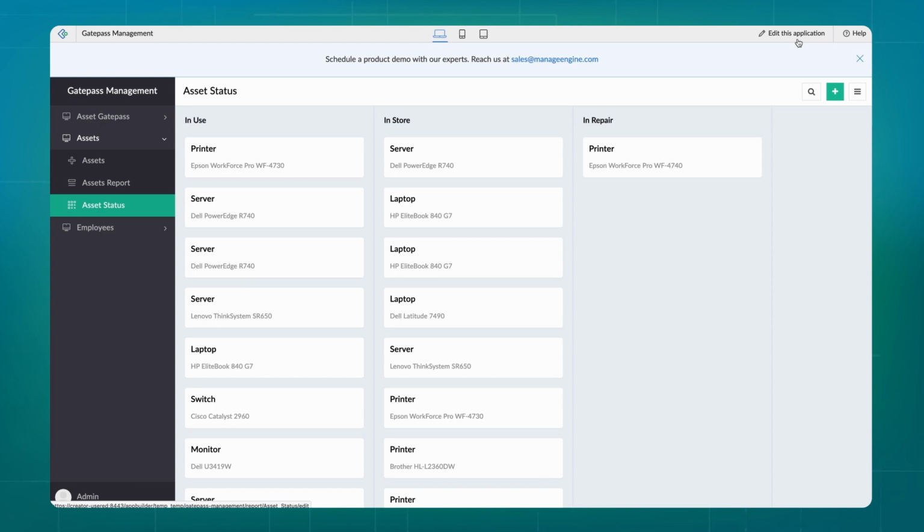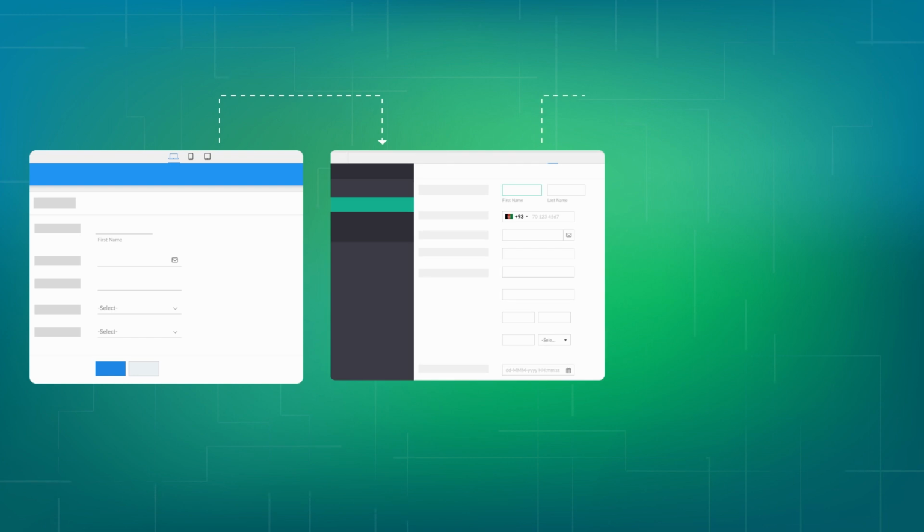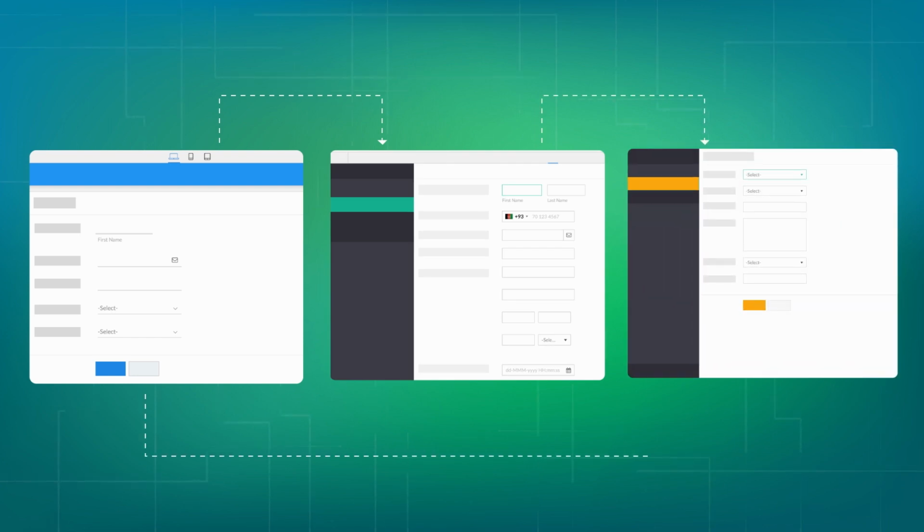Hope this video helped you gain an overview of the capabilities of reports in AppCreator. Up next, we'll see how we can build relationships between forms and let the data from each form interact with each other.